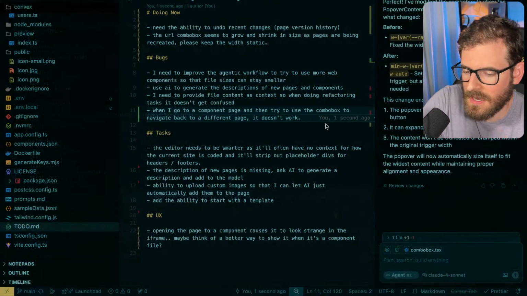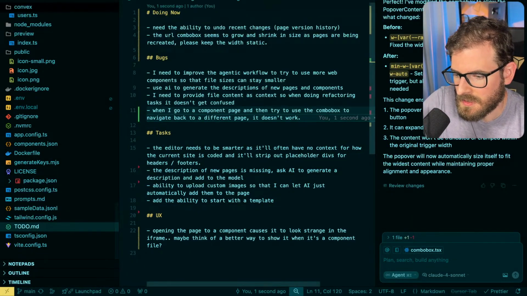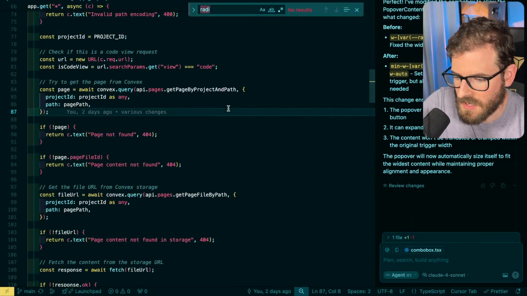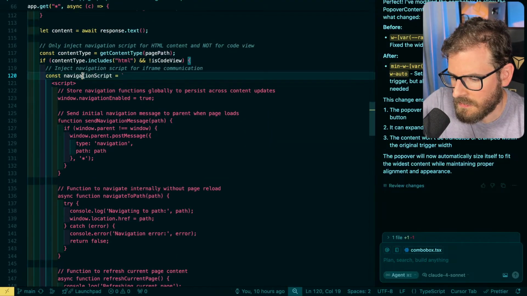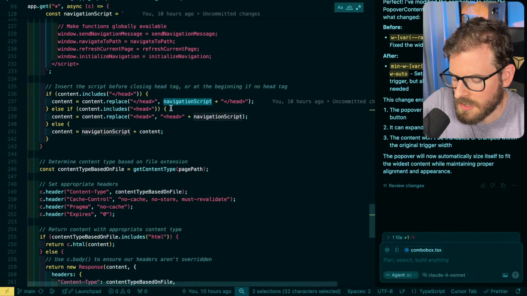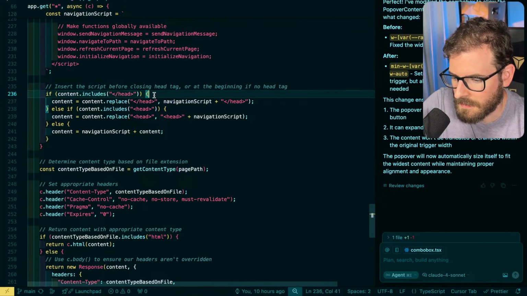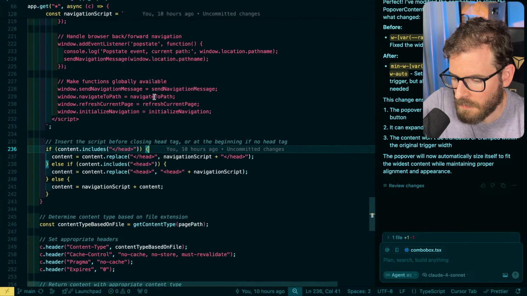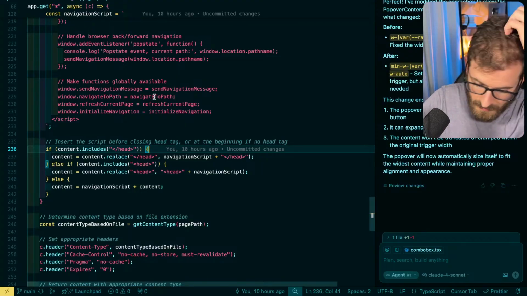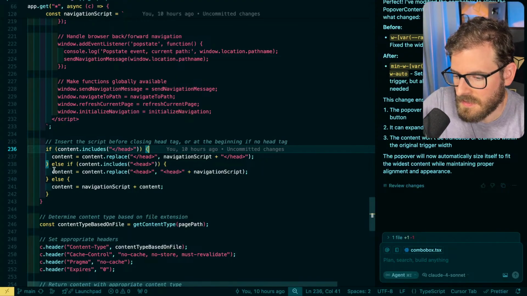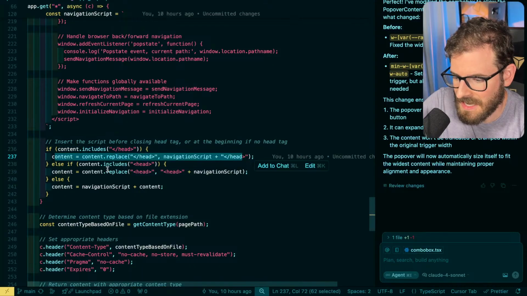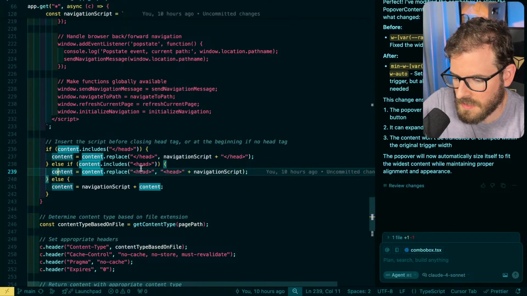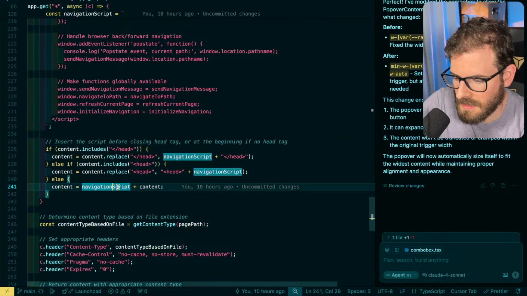Oh, you know why? I know why that would not work. Because I'm doing some hacky stuff with injecting script tags. So I gotta find that script tag. And I believe, where does this get injected? It looks for the head tag. But this code doesn't have a head tag. So it's almost like, if it includes a head tag, inject it inside of it, otherwise just append it at the top.